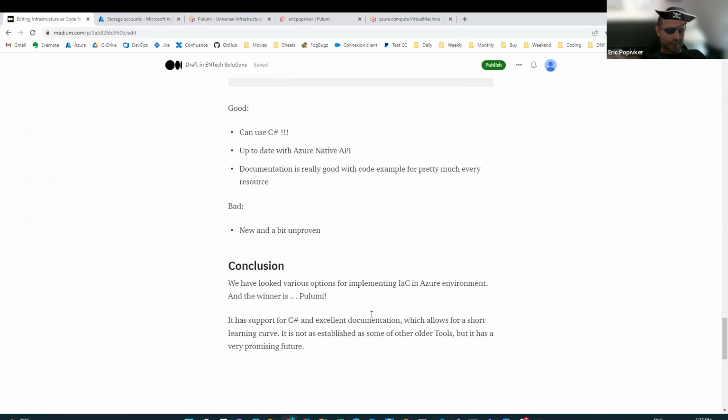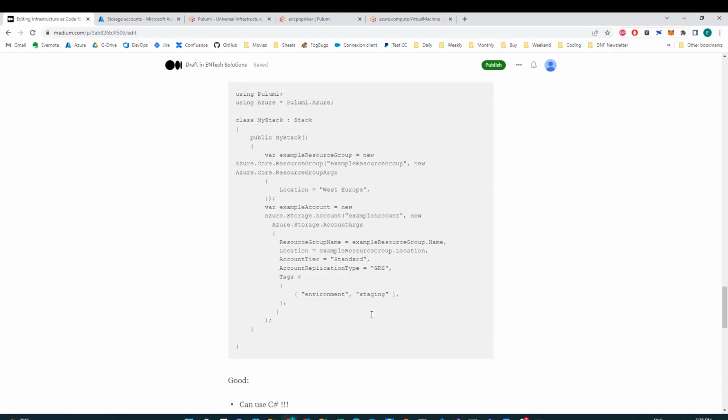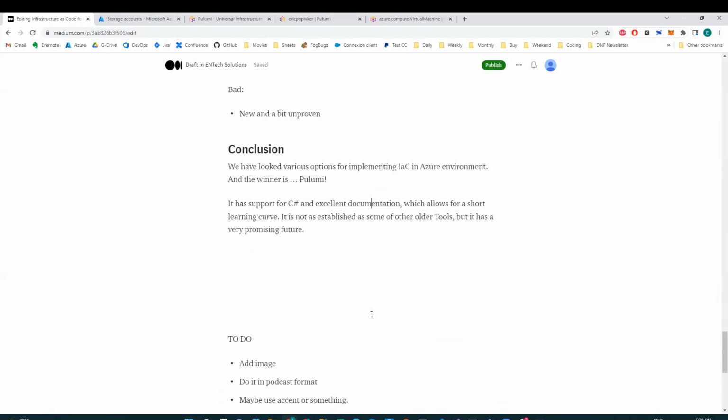So in conclusion, I ended up using Pulumi primarily because it has C# support, and it's very easy for a developer who lives and breathes C# to use Pulumi. Other tools are really good also, but if you're starting a new project or you are a Microsoft shop looking for a good infrastructure as code tool, Pulumi is definitely worth your time. That's pretty much it.